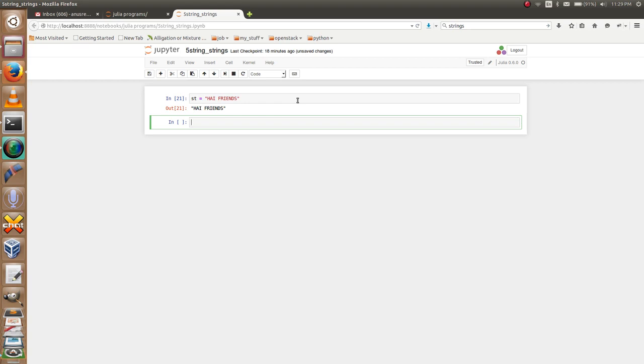In Julia we can also extract each character from the string using its index. The important thing is that in Julia the index of a string starts from 1, not from 0. Now I am going to extract the character h. H is at index 1. Okay, st of 1.